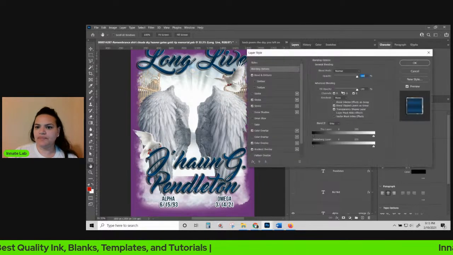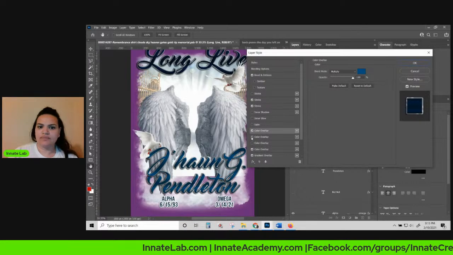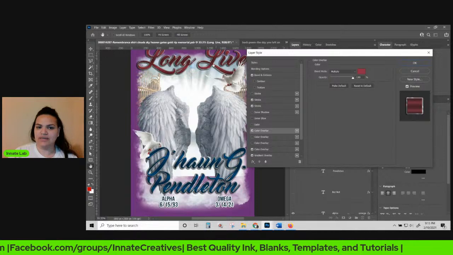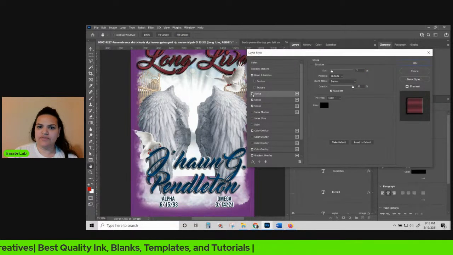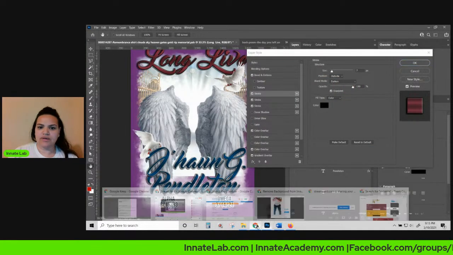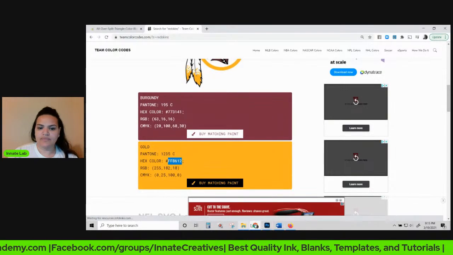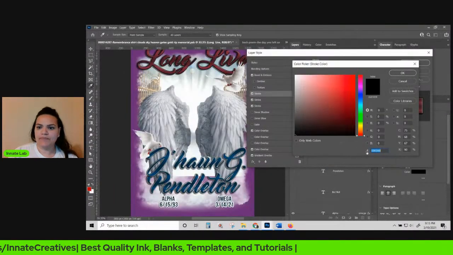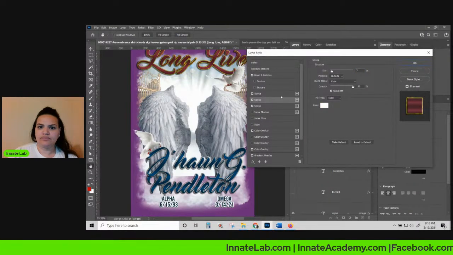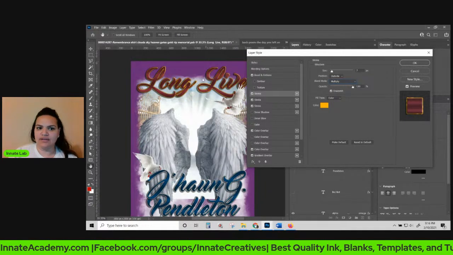So I'm going to go to Long Live. Let's do a color overlay. And we're going to paste that hex code in that I just picked up from the web. That's the burgundy color. And then for the stroke color, I'm just going to go back to the team color codes and color this gold here. So we'll copy that hex code, come back to our artwork, and paste the yellow there. All right, and I just put it on multiply just to let that color show the metallic there.